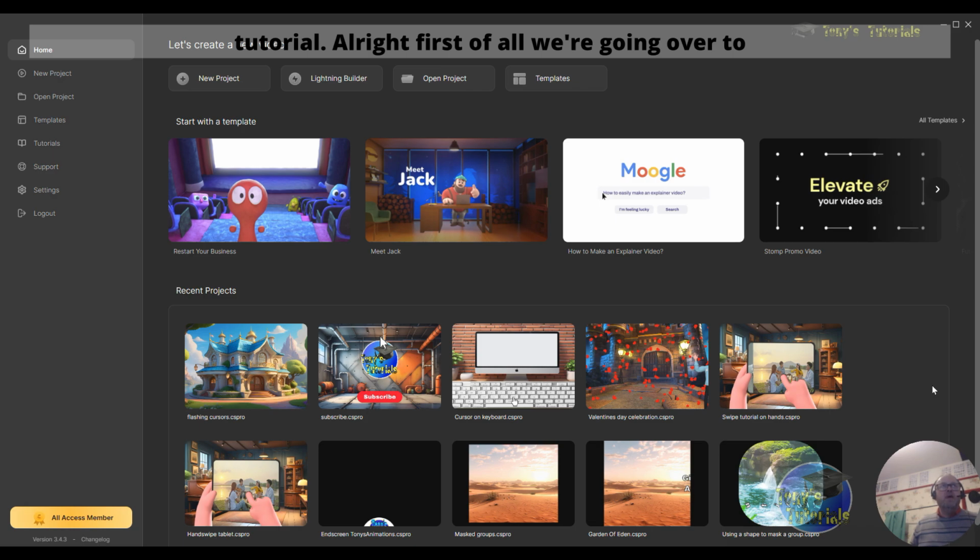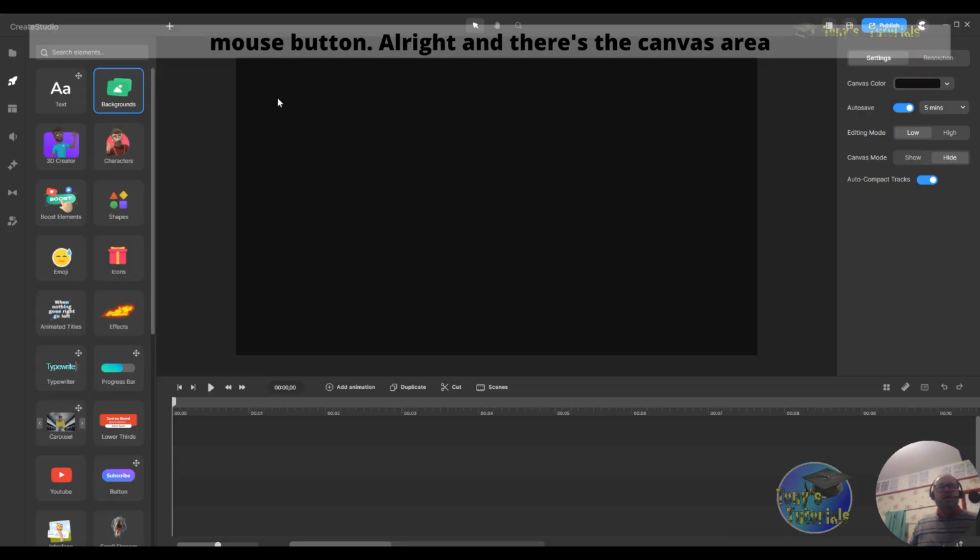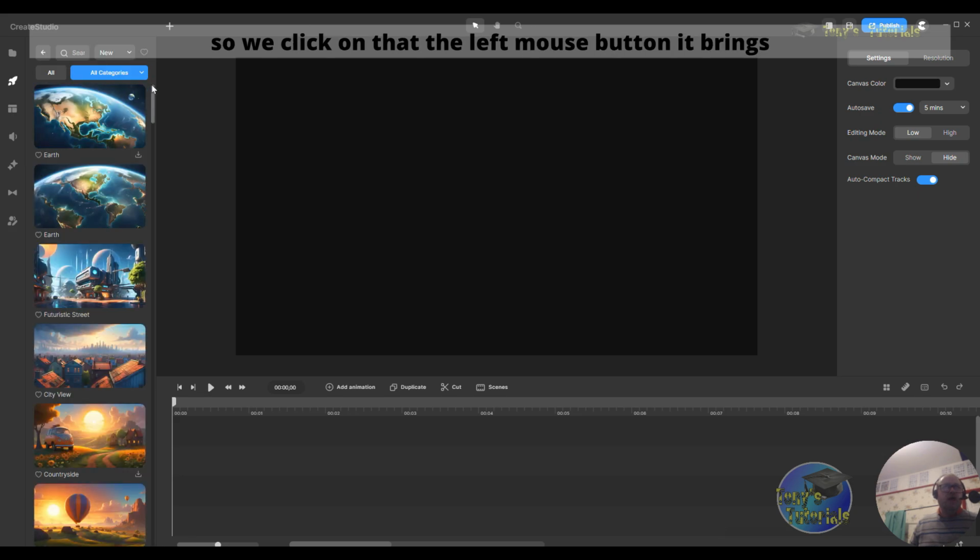Right, first of all we're going over to the new projects tabs. There's two tabs, there's that one there and there's that one there. You can click either one of them to get into where the canvas area is, so we'll just click this one with the left mouse button. Alright, and there's the canvas area, and if we go over to the left you'll see the first icon here. This one is a background, so we click on that with the left mouse button, it brings you the backgrounds.